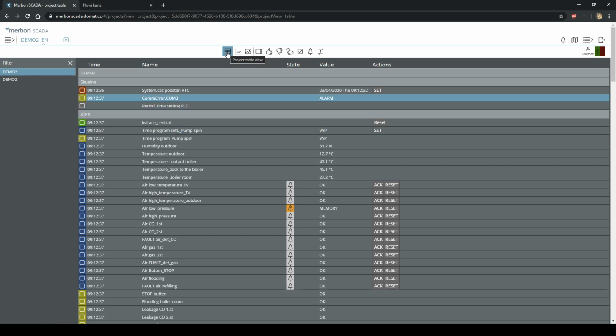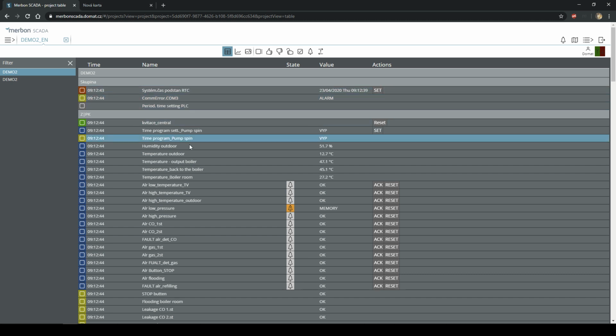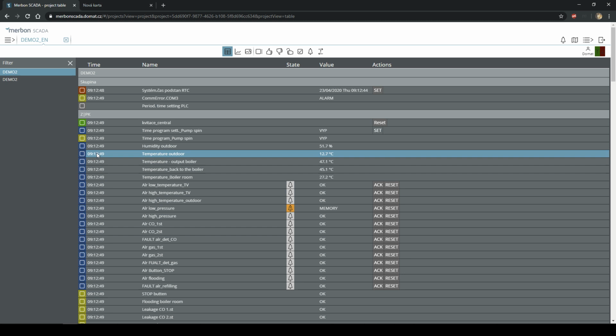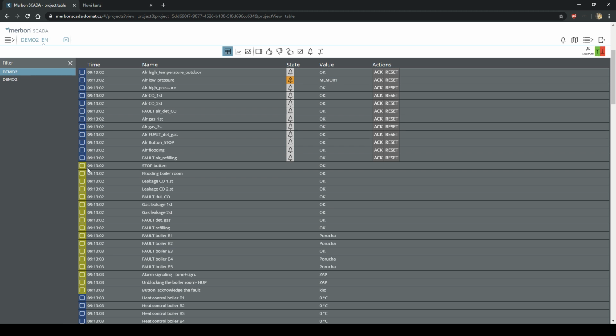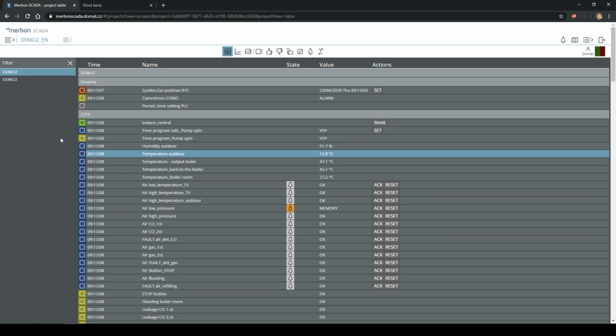When you're creating a new project, you always start with a project table. You create all the data points. As you can see, there is the time of the last communication. There is a value and the name, pretty similar. And you can see the colors define the type of the variable.